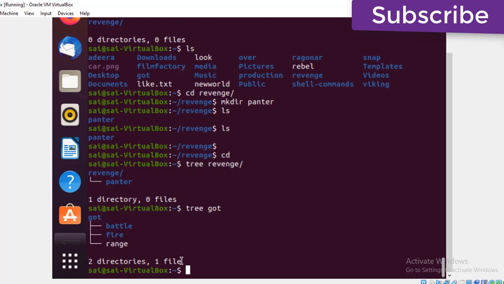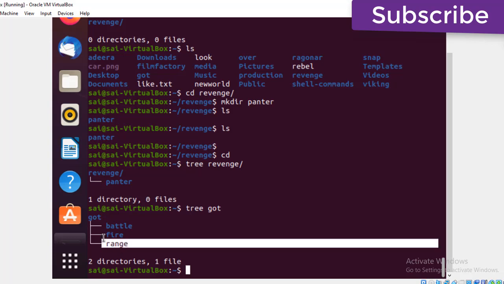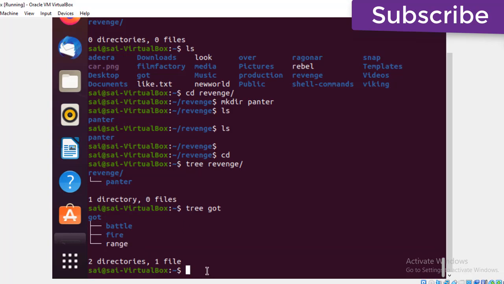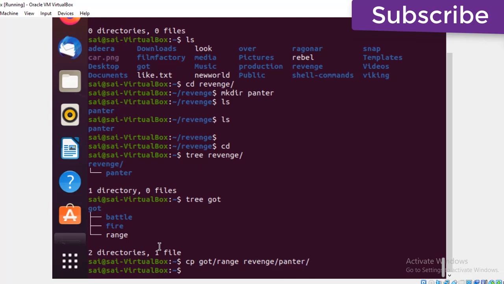So what I'm doing now is copying this range file to panther, another directory. So let me do it. What's the command we're using? cp. So I'm using cp here, from GOT, and what's the file name here? Range, to another directory, revenge to panther, right?